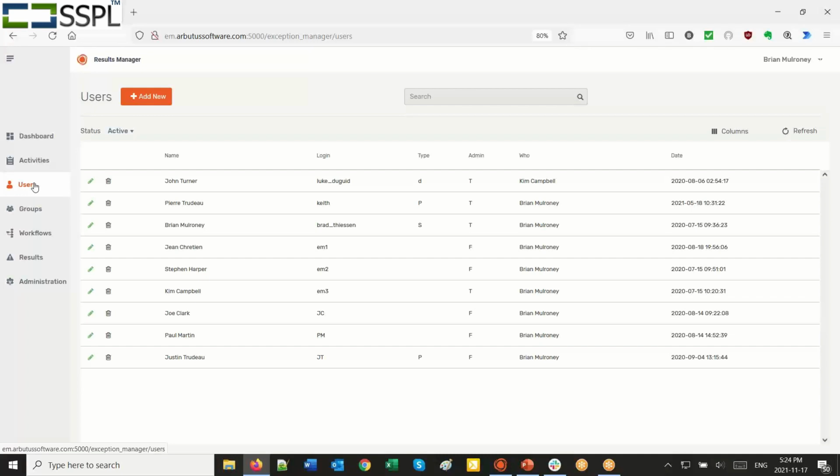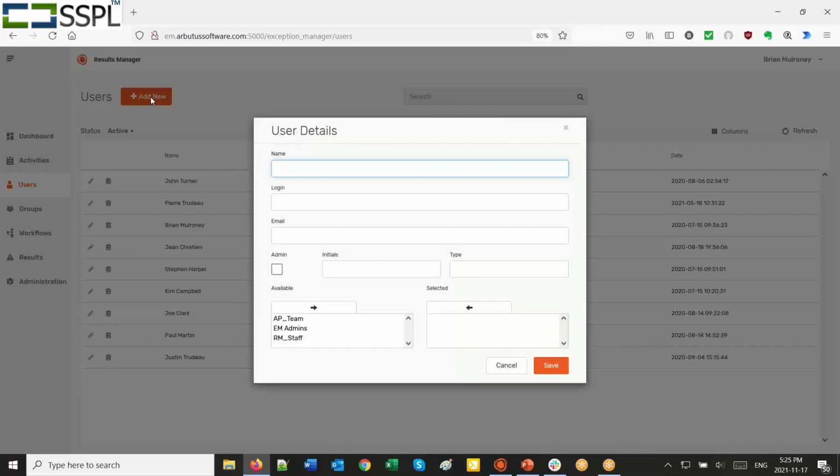The intention of a user is to work on the results or activities generated by Results Manager, and they will be tasked with going through one or more workflows that they are a part of. In this case, I have a number of users already set up, and as I mentioned earlier, you need to have the appropriate credentials through Hub in order to log on to Results Manager. As an administrator, I can add additional users to the system. And here I can tag them to be administrators or not. You can add initials and type for further detail that can be fed into the system.